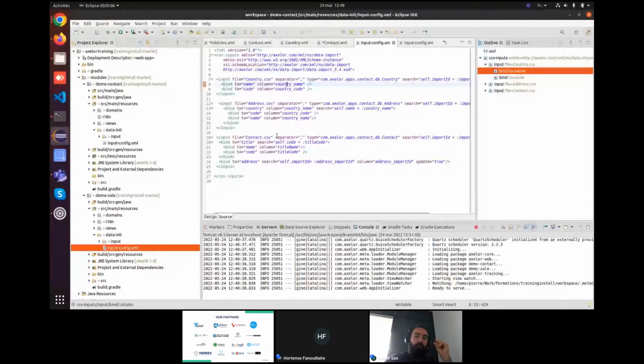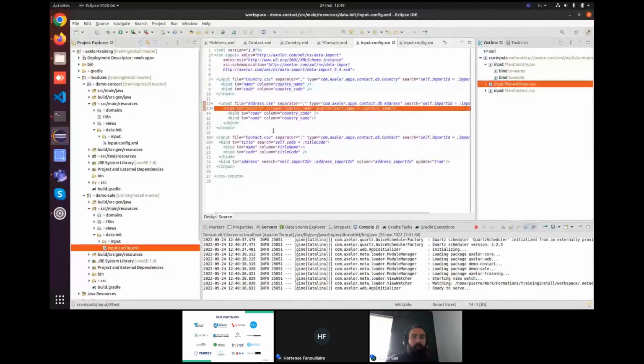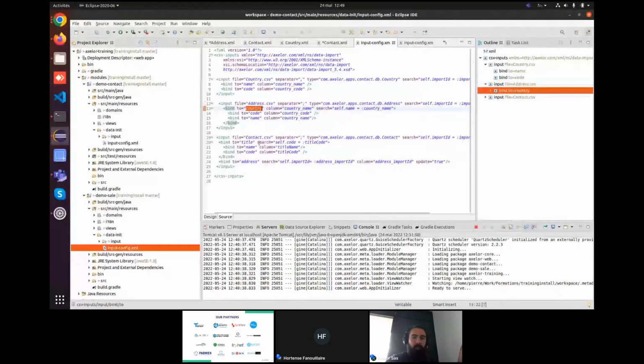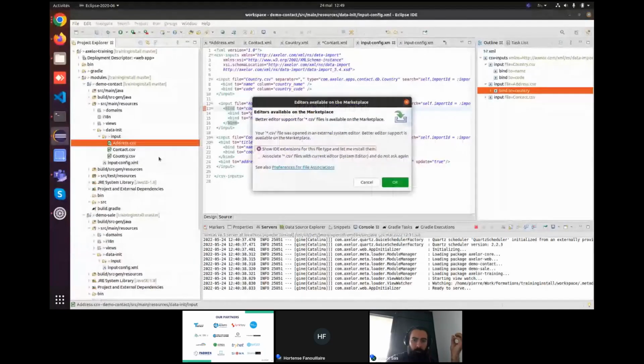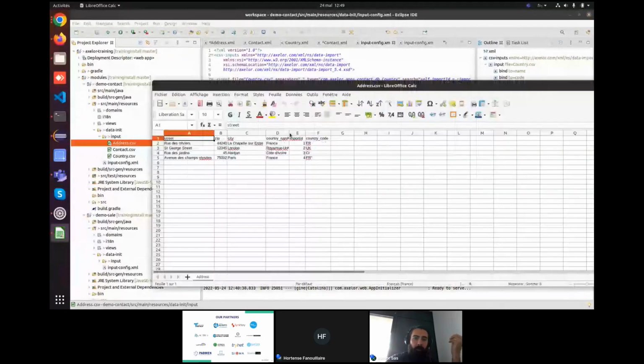Please have a look at this bind, which is an embed bind. I try to bind some data to my country field, which is a relational field, and I use the search attribute to check if my data already exists. Country name. I will open the corresponding CSV there. So inside my CSV, I have this country name available.